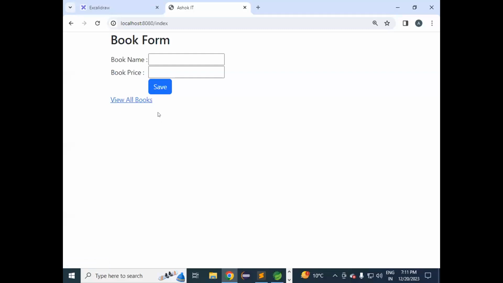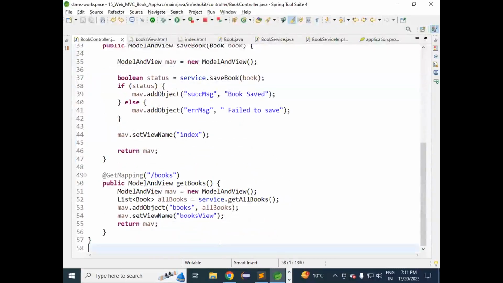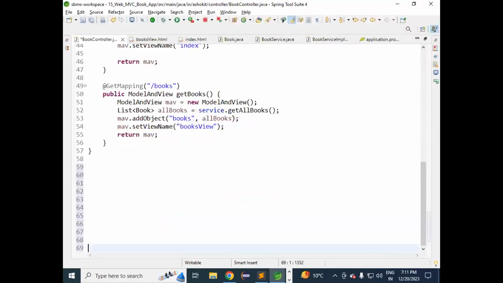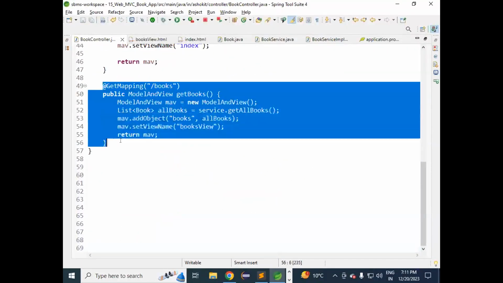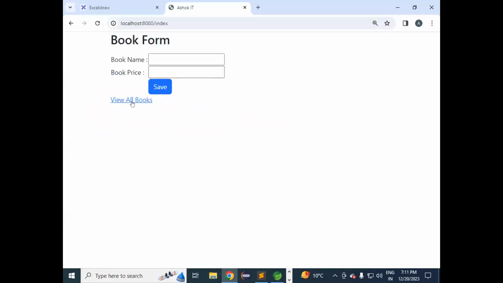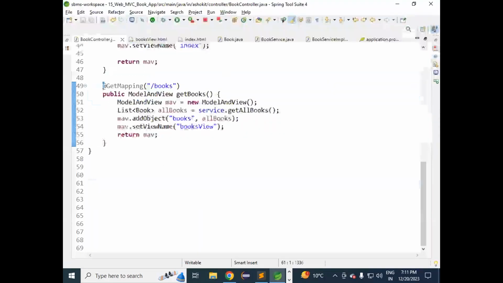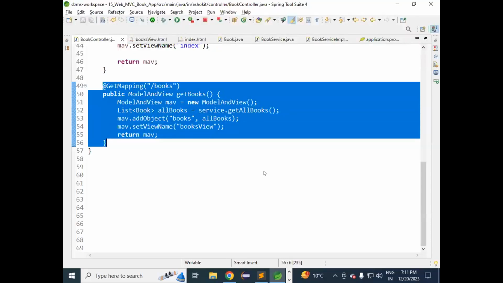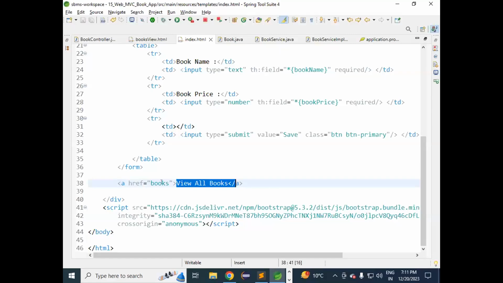So whenever you click on this hyperlink, which method is responsible to display all the books? Our last method. This method is responsible to display all the books which are available in the table. When I click on this hyperlink, this method should be executed. So what we do is in the index.html, for this hyperlink, we are giving href is equal to books.